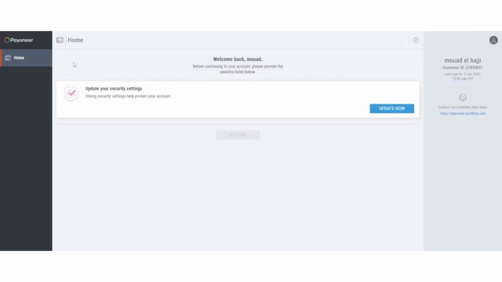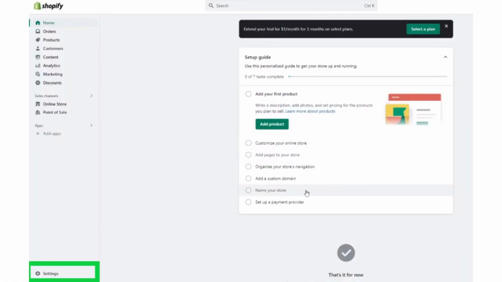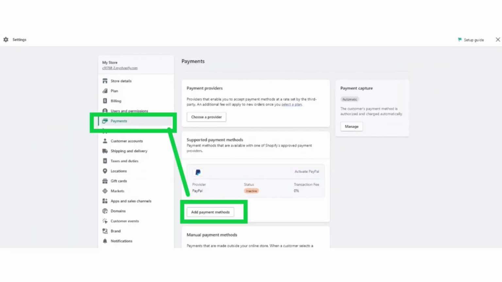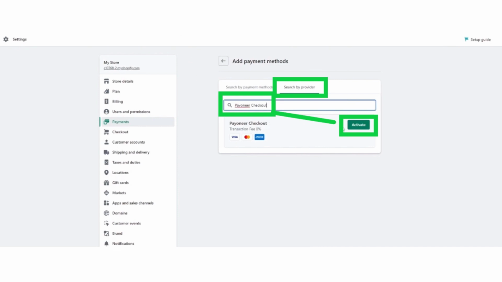So in another tab, go to your Shopify dashboard, and now click on the settings button, which is on the bottom left corner. And then after selecting settings, now you have to click on the add payment method button. And after clicking add payment method, now you have to search for Payoneer.